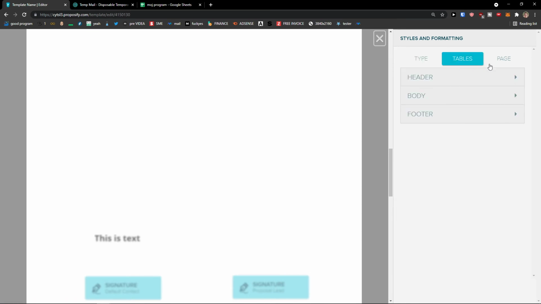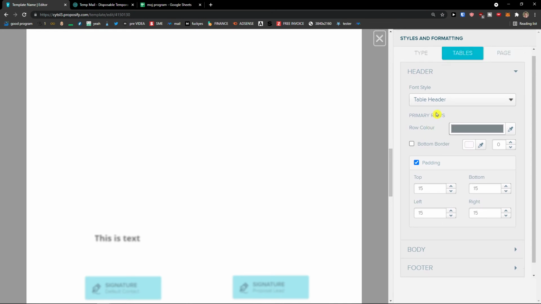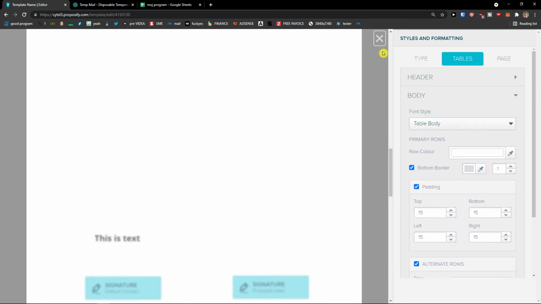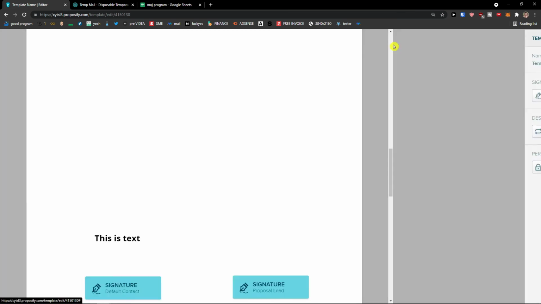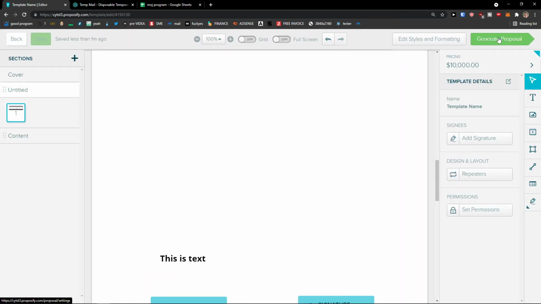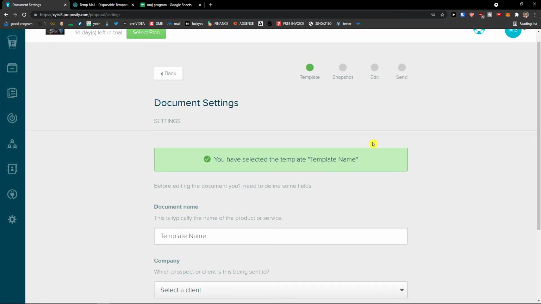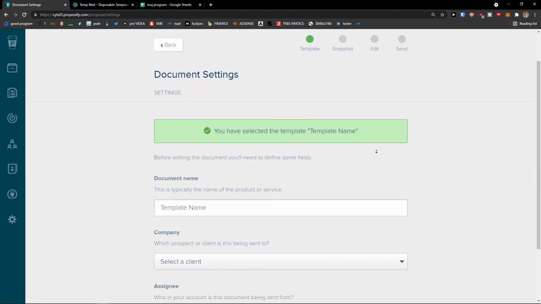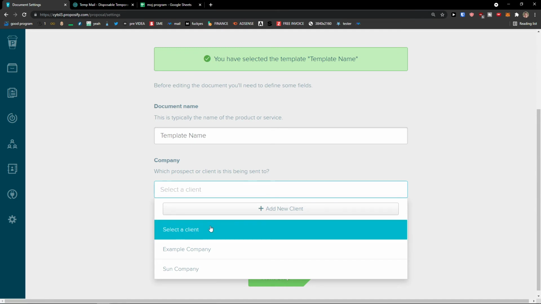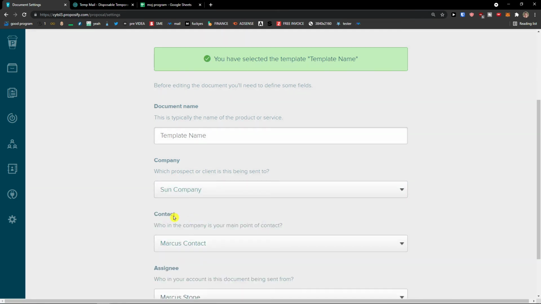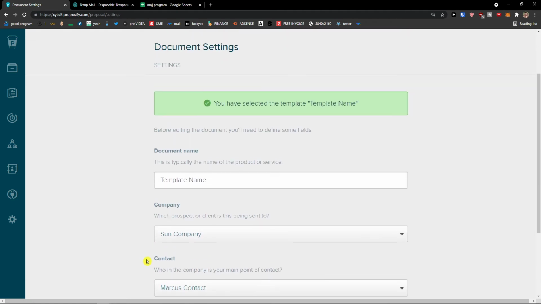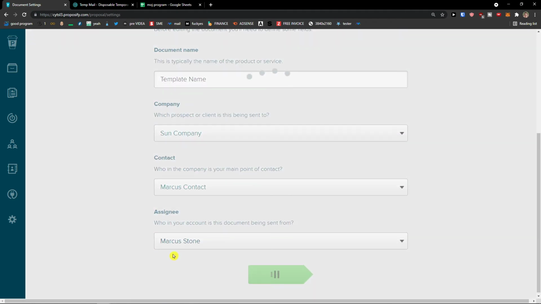And you can change the tables right here. You can play around with it if you want to. And then go right top and generate proposal. And now we can see right here, document settings, template name. Select a client. I'm going to Sun Company. Contact Marcus Contact. Assignee Marcus Stone. Next step.